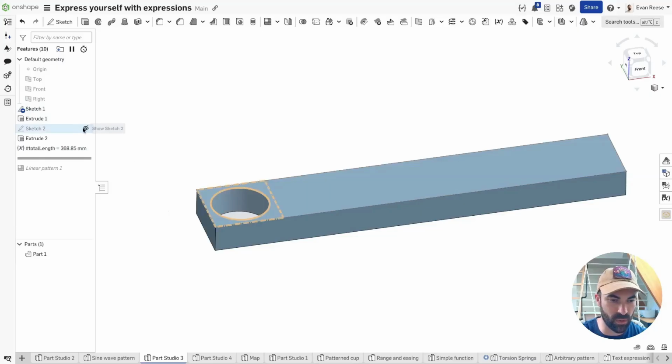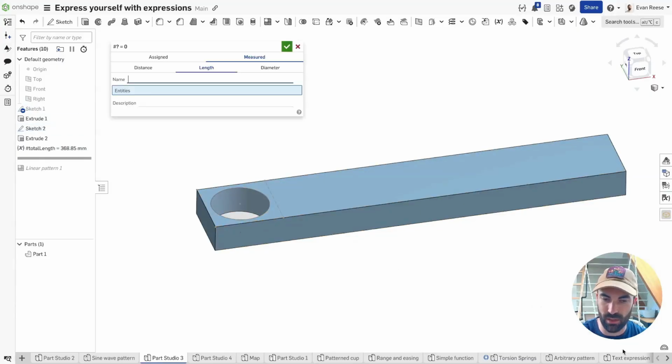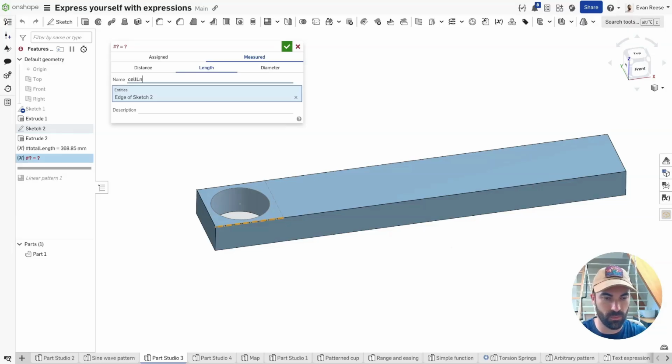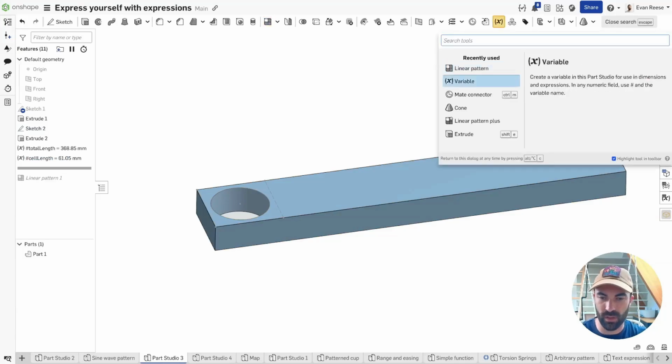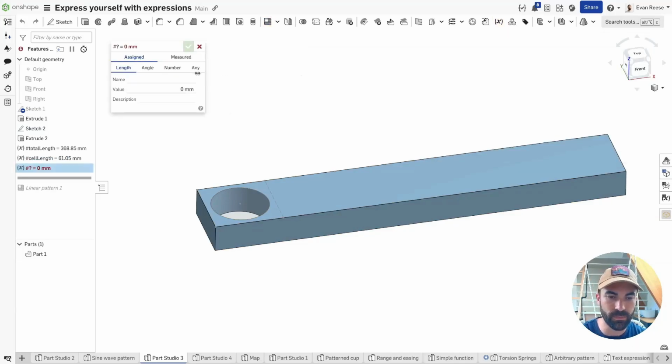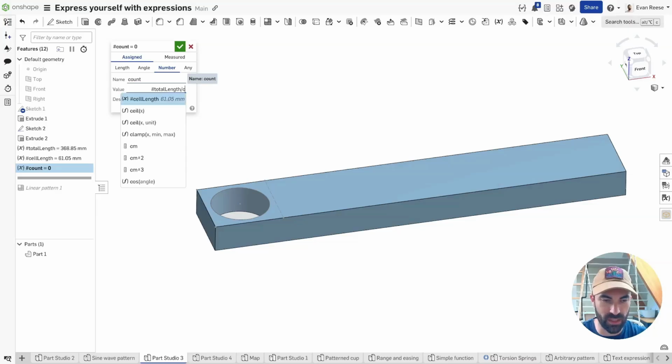And then for the cell length, I have a different sketch that I used to drive that. Okay, cell length is there. And now we need a count value. So I'm going to use a variable again. The count needs to be a number, not a length. And it's going to be called count. So what we really want is total length divided by cell length.